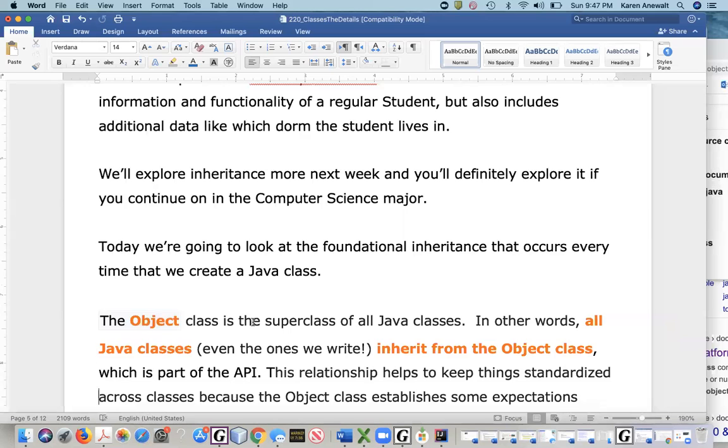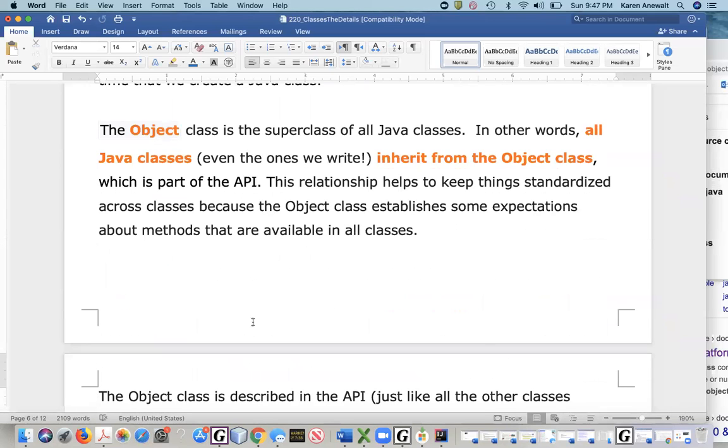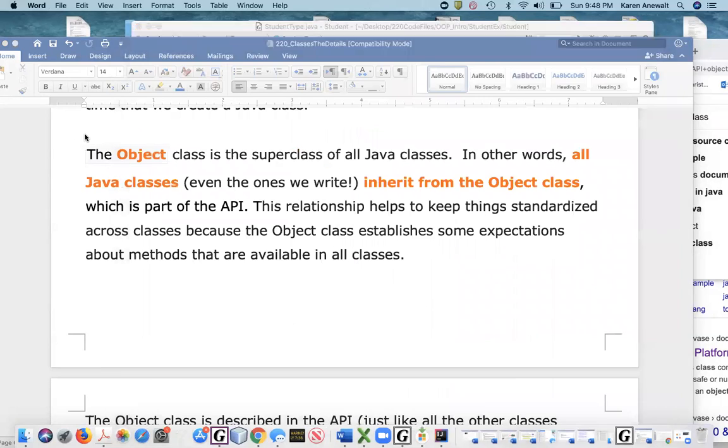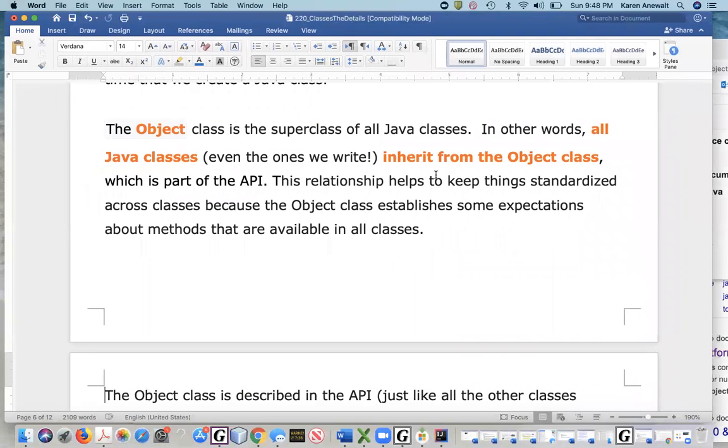And actually, we use the Object class by default anytime that we make a class ourselves in Java. So when we made our Student class last week, this class, although we didn't know it, was using inheritance and the Object class that's part of the standard API. So absolutely every Java class, even the ones that we've been writing, like Student, inherits from the Object class. And that relationship helps keep things standardized across all of the classes. It establishes some expectations about methods that would be available to all classes.